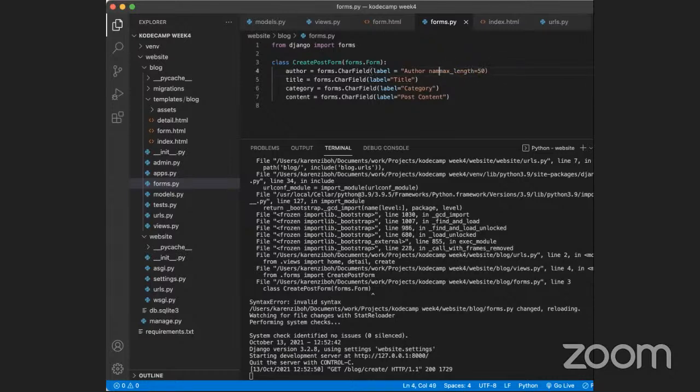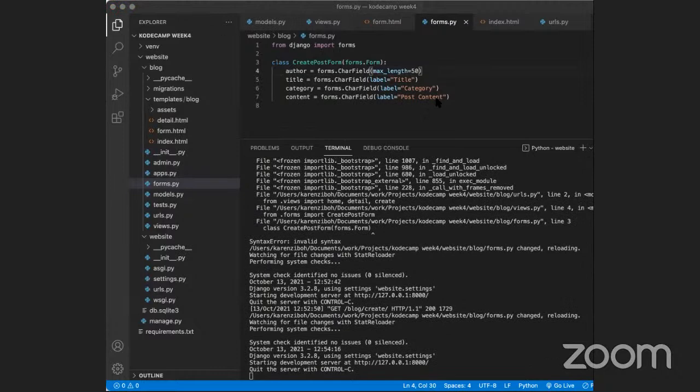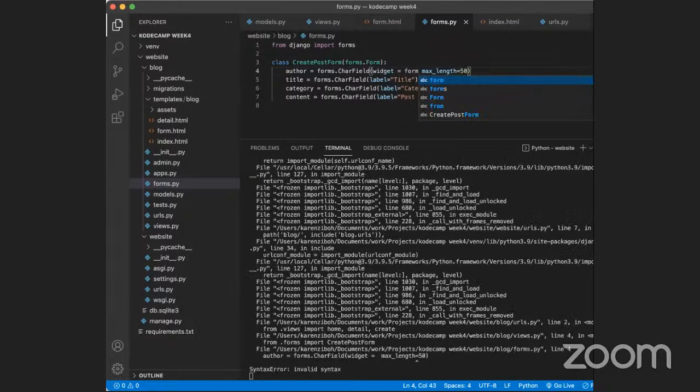So for this character field, I don't want to have labels. Let me just remove these labels first. I just want to have a placeholder. So here I'm going to say widget is equal to text input.